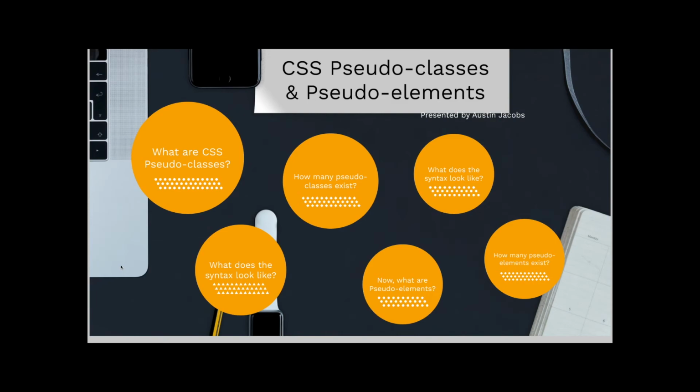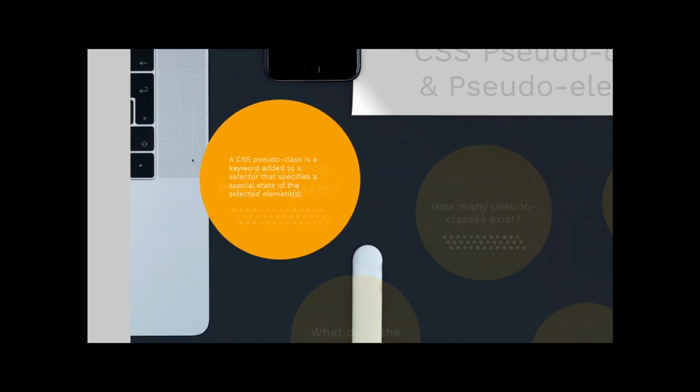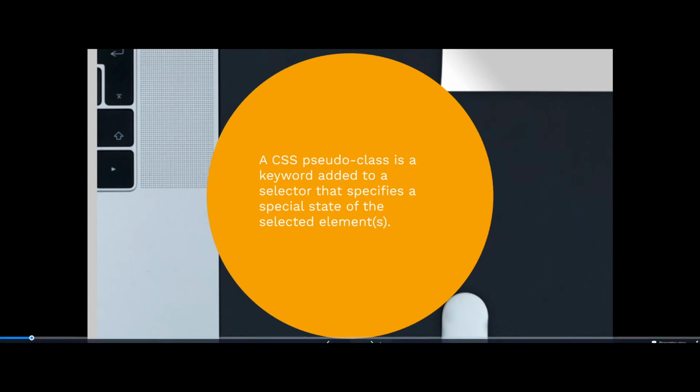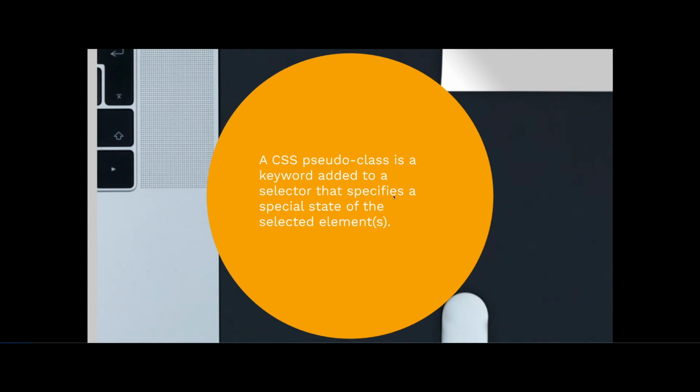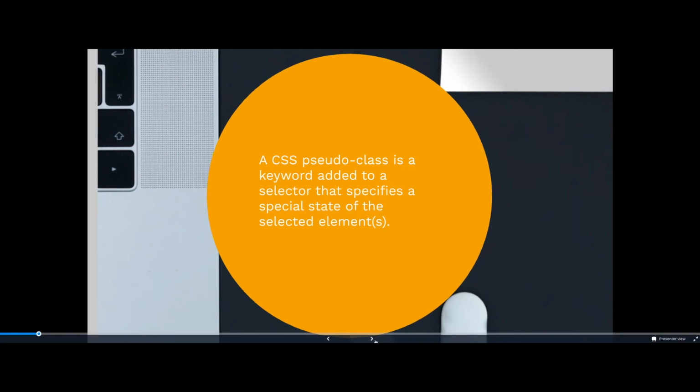So let's go ahead and start here and figure out what CSS pseudo classes are. It says that a CSS pseudo class is a keyword added to a selector that specifies a special state of the selected element or elements. What you really need to pay attention to here is the line that says specifies a special state. When we use a CSS pseudo class, what we're trying to do is alter the state of our selected element. We'll take a look at some examples in a second to explain what I mean.